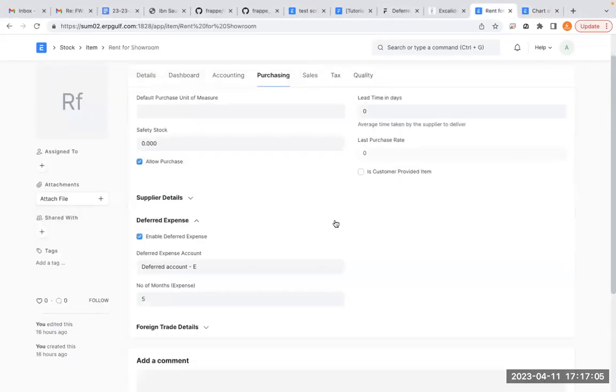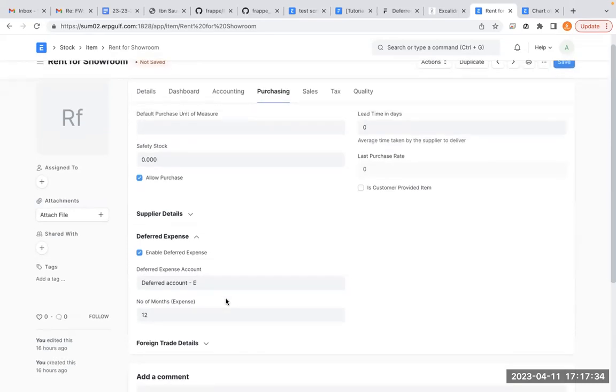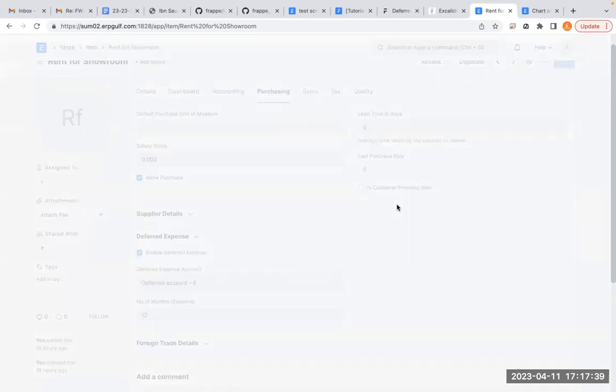So here in the accounting, what happens? This 12,000 will go to the deferred account. It will not be like normally, where when you are doing a purchase, it will go to stock in hand, right? This is not like that. And the number of months, you can put it here. How many months? It can be 12 months. So you will put how many months you need to keep this item. I just saved it.